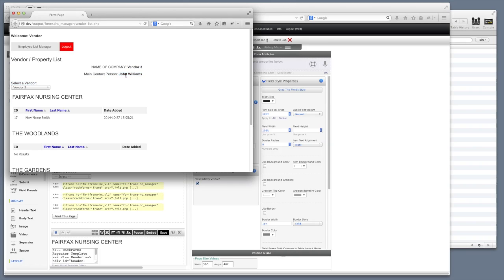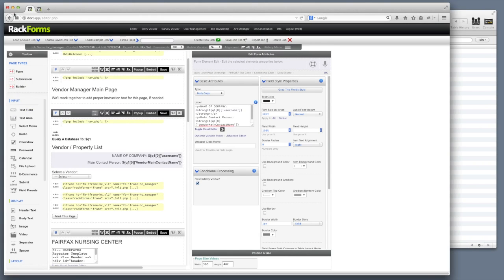And again, here I'm actually using this to populate a static display element, but I could just as easily use it to display form fields, right?